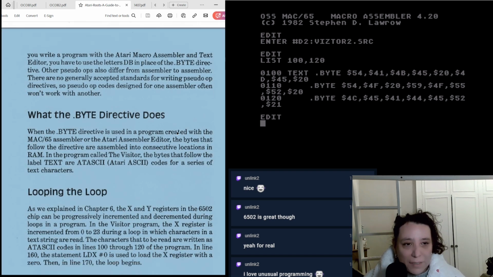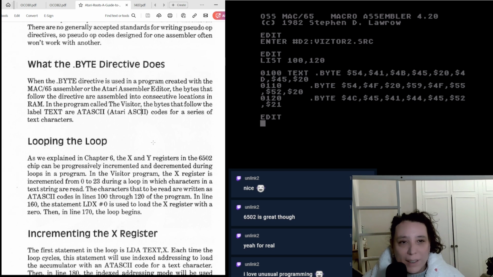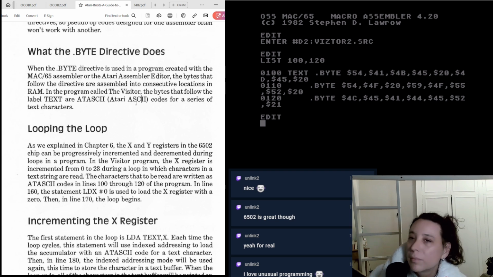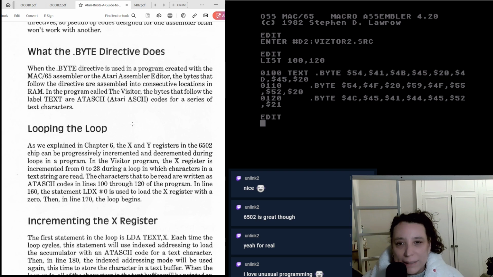What the .byte directive does. When the .byte directive is used in a program created with the Mac65 assembler or the Atari assembler editor, the bytes that follow the directive are assembled into consecutive locations in RAM. In the program called the visitor, the bytes that follow the label text are ASCII, Atari ASCII codes for a series of text characters. All right, that makes sense.